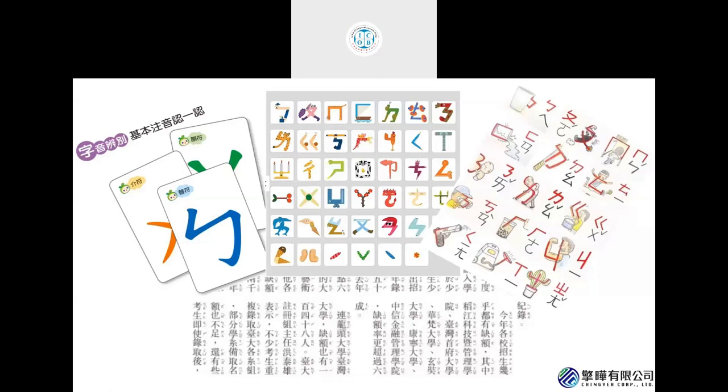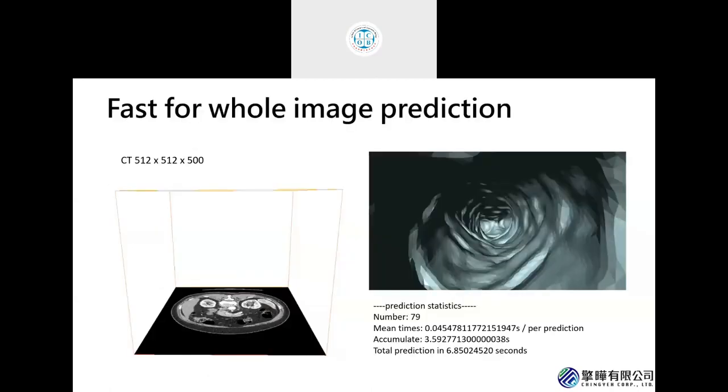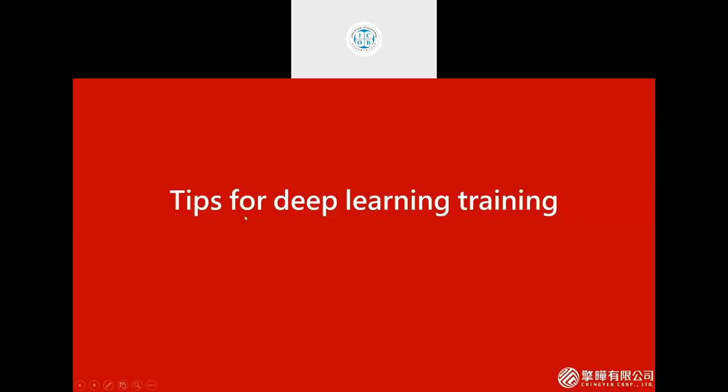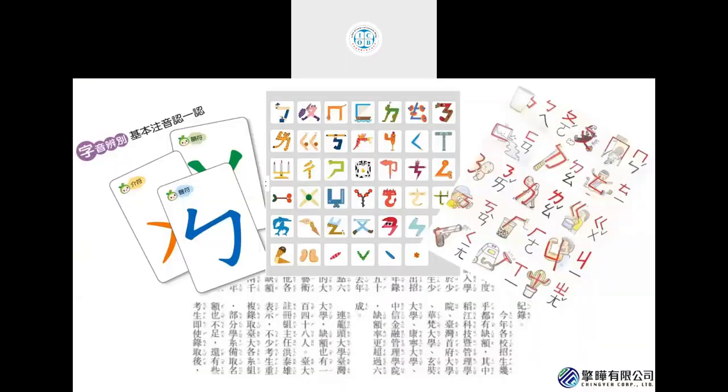Okay. So there are also some tips for deep learning training if you are trying to train on your data set. I think all of you understand this, but if you want to train the model, which part of the labels is better at the beginning?